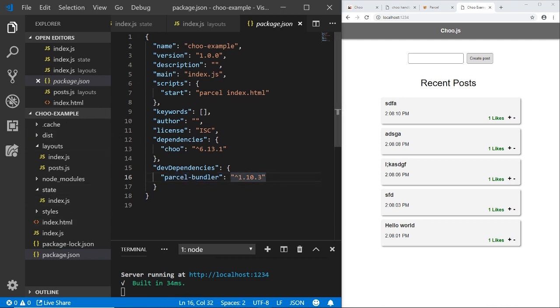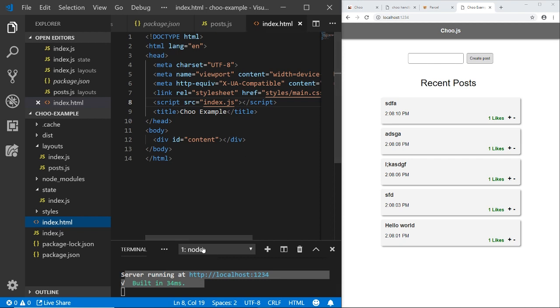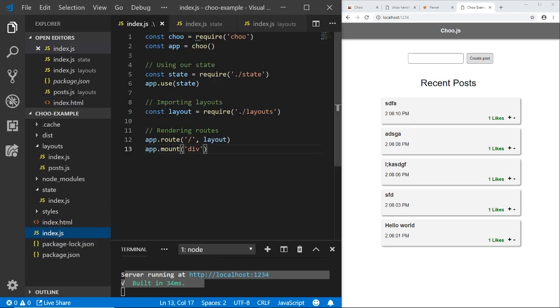After installing and setting our start script in our npm package.json, we can run our server and it gives us a local host. We create our index.html, which is the entry point which is being served, and we need to include our index.js where our app resides. In the index.js, we require choo.